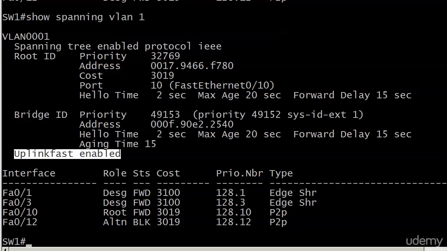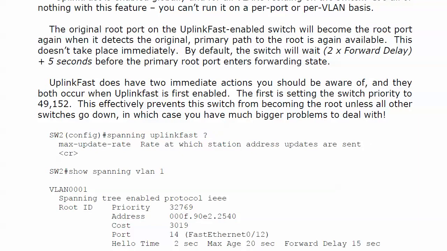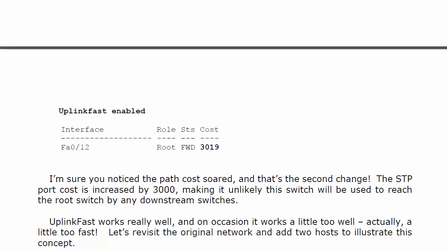So what happened here? Well, we know what happened, but that goes along with starting uplink fast, and here's why. The first thing that's going to happen, the switch priority is going to zoom up to 49,152. You take your system ID extension, the VLAN number, add it to that, and that's your final priority. So as soon as you see 49,152 plus your VLAN number, you know uplink fast is running on that switch. What that does, it effectively prevents the switch from becoming the root, in most probabilities, unless all of your other switches have gone down, which of course means you have much bigger problems to worry about than uplink fast. So this is why you don't just suddenly go to your core or distribution where your roots are liable to be and just start enabling uplink fast. So that's one reason. The other one we saw was the port cost soaring.